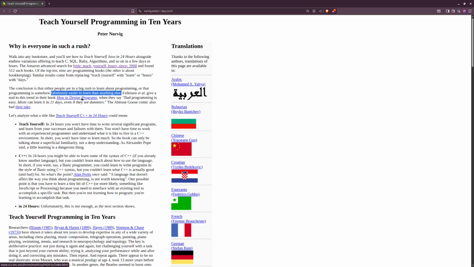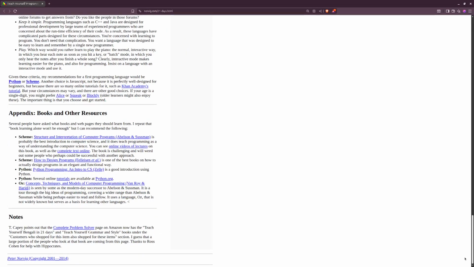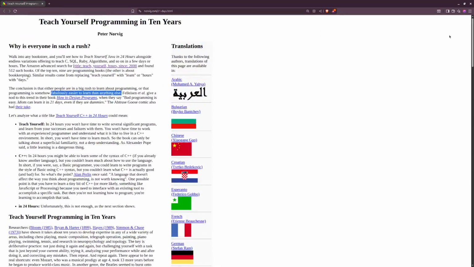How to Design Programs. When they said bad programming is easy, idiots can learn it in 21 days, even if they are dummies. Okay, when was this written? 2011 to 2014.